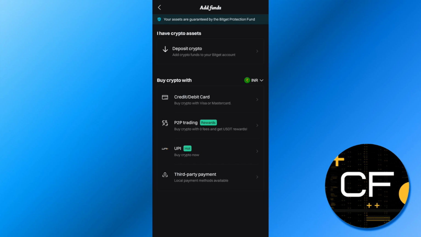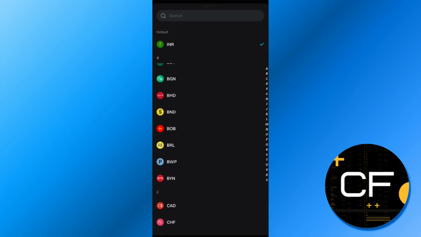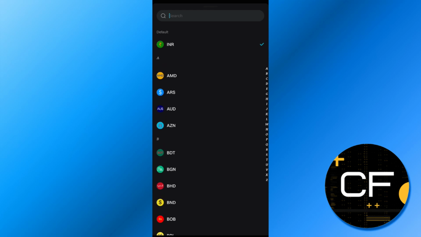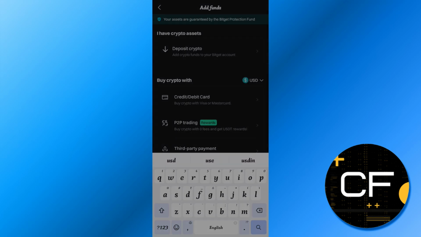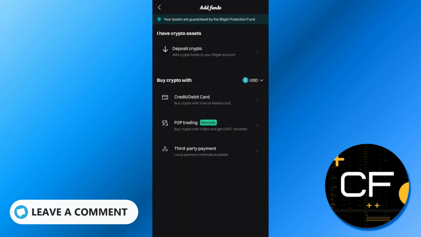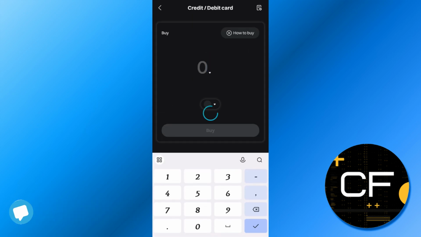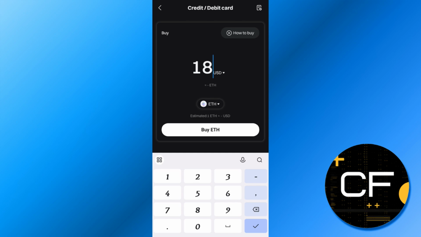So here, right next to the Buy Crypto With option, you need to tap on the drop down menu and select the fiat currency that you want to spend in order to purchase your USDT. Let's say you want to use USD in order to purchase it, so you need to simply select it, then select the payment method. It can be credit or debit card or any other methods of your choice. Now enter the amount of USD that you want to purchase.